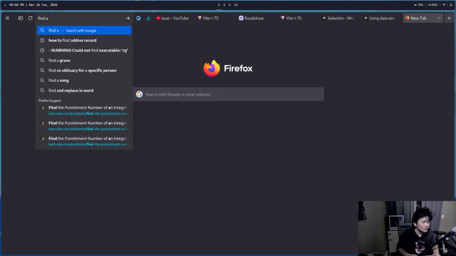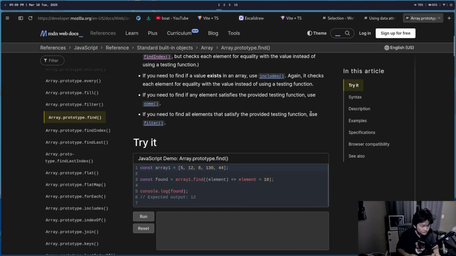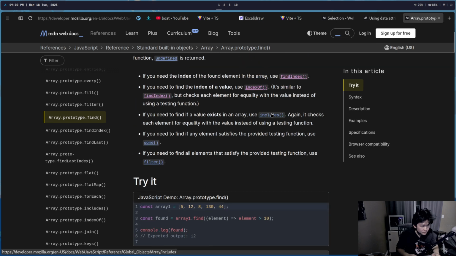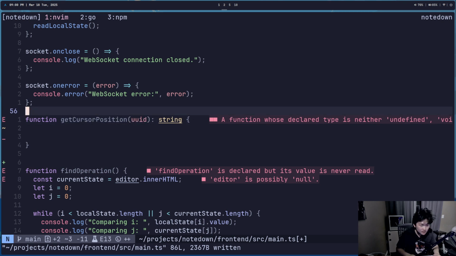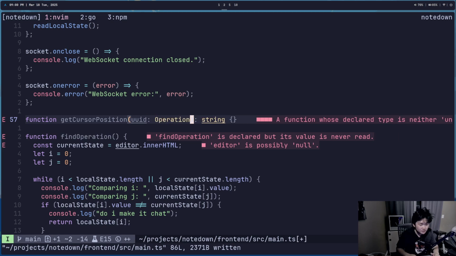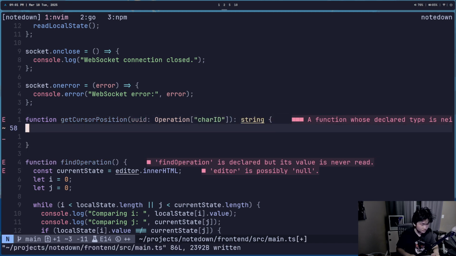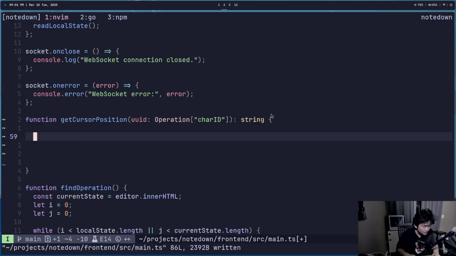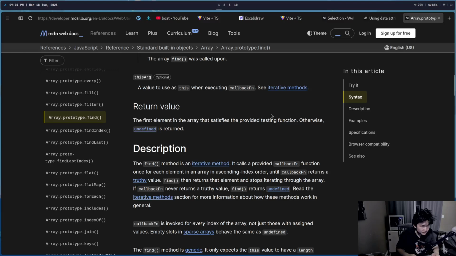Find. Okay, so let's do this. We're going to pass the UID, right? Which is the type operation character ID. So we're going to do local state dot find the element, or element greater than, callback function.